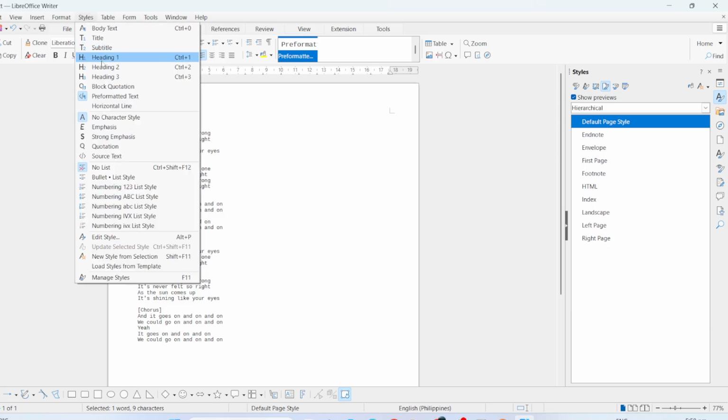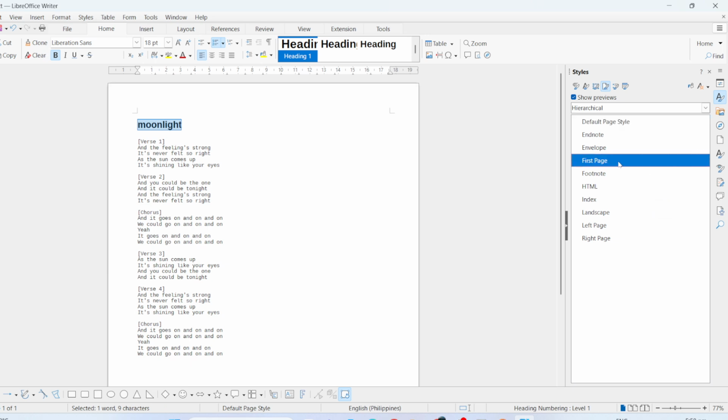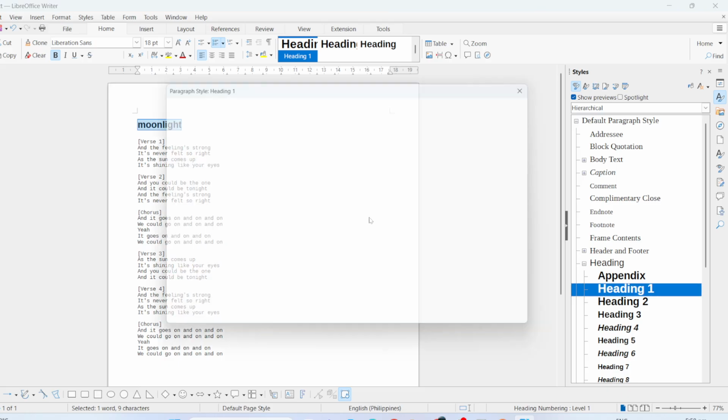But what if the preset styles don't quite fit your needs? That's where customization comes in handy. You can modify a style to better suit your document's unique requirements. In the Styles sidebar, find the style you want to adjust. Let's say Heading 1, right-click on it and choose to Edit Style. This will open a dialog where you can make various changes.